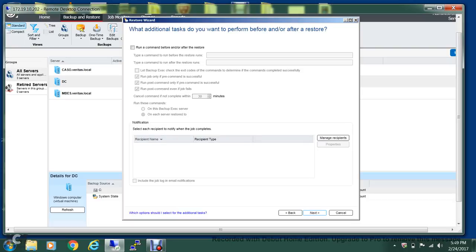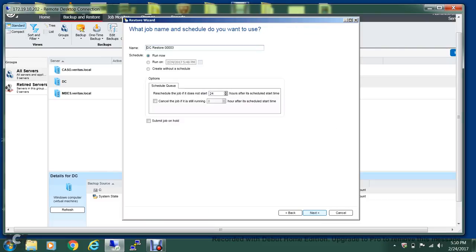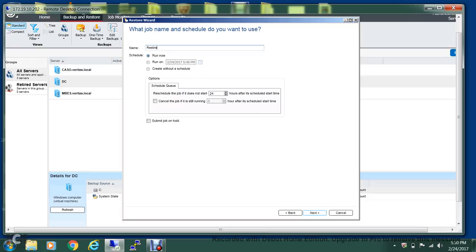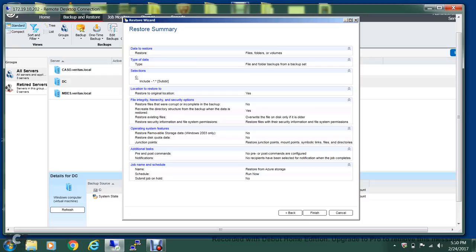I don't want to run any command, but if you want to run a command before and after the restore, you can do it over here. And let's give the name. So let's give the name restore from Azure storage, and I want to run now. And you select next, and you get a brief summary, and you finish.